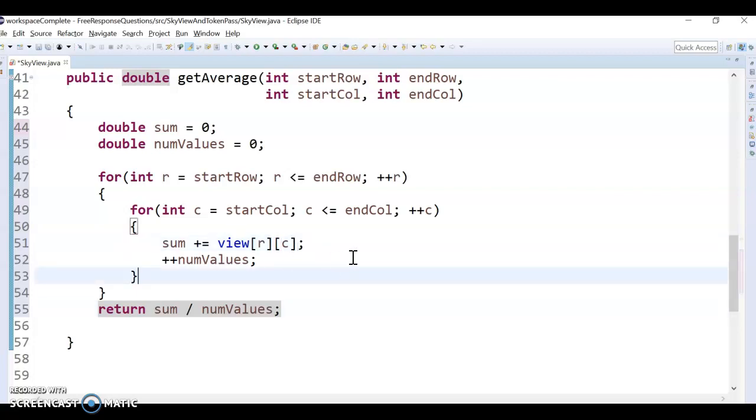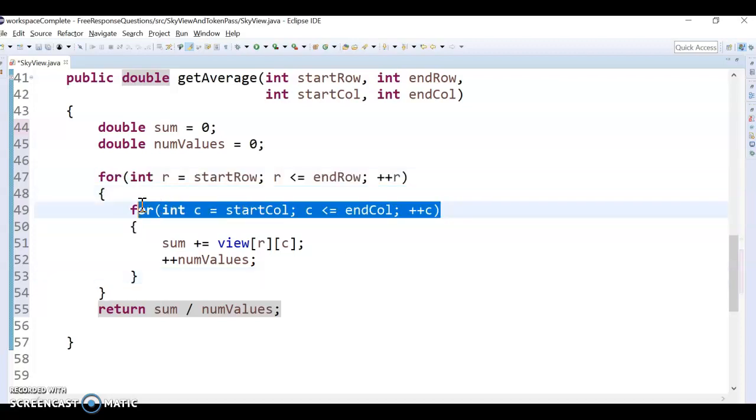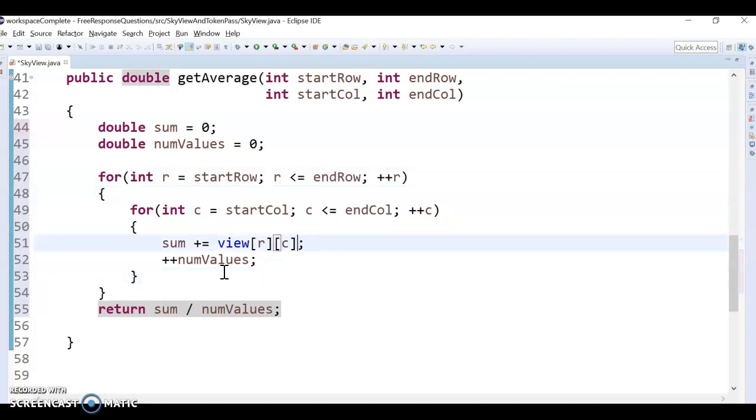Again, I encourage you to do all the parts here, because I'm guessing there's a point for the row heading, the column heading maybe. I'm not even sure what the other points are, but make sure you try everything you know. So that's it for part B of SkyView. Thanks for watching.